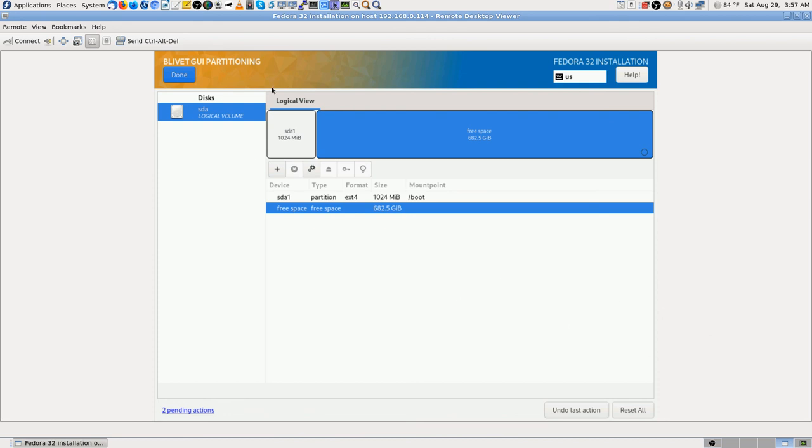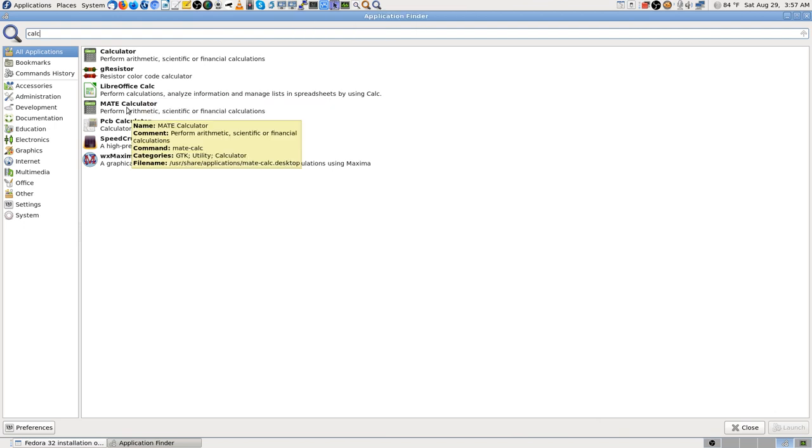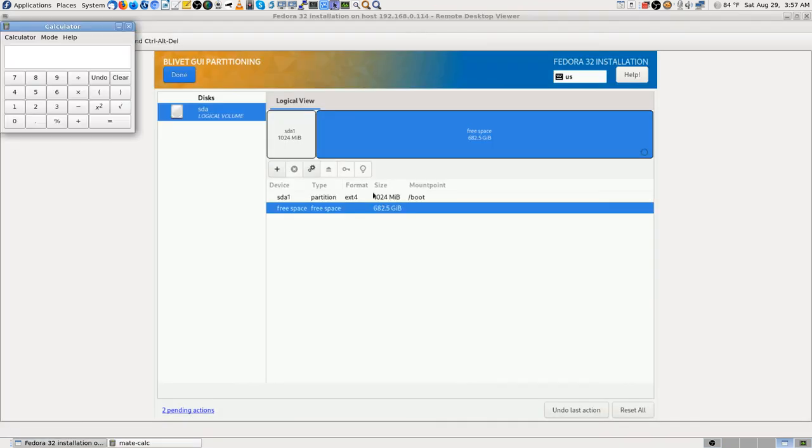I was going to go ahead and open up the... okay. 682. Now I have to get off the keyboard and go down here and use the mouse. That's what I don't like about using this. 682.5 minus 31.51. I'm going to say 32. 650. Okay, now I'm going to make an LVM 650.5.